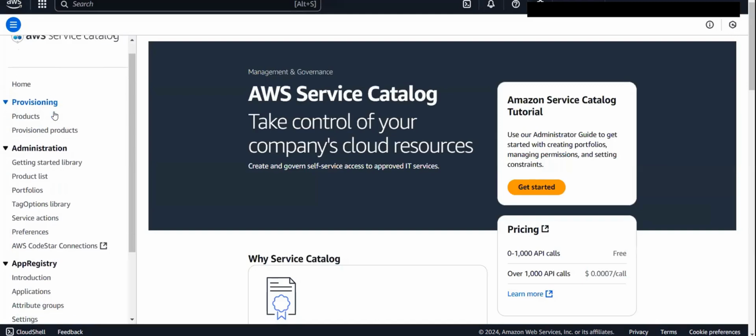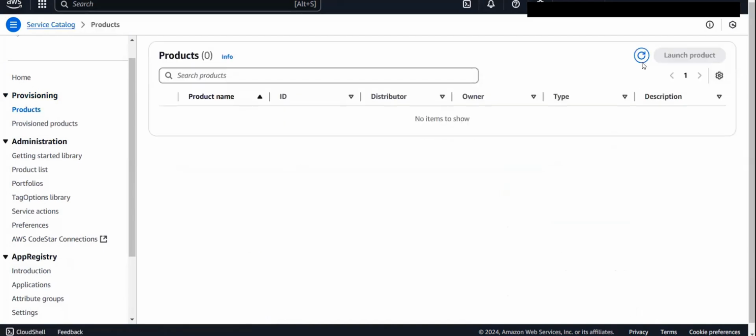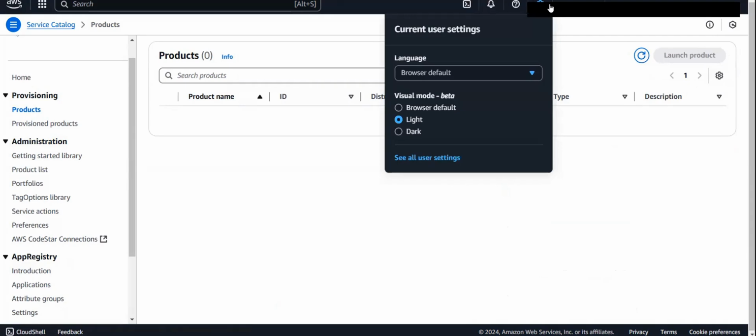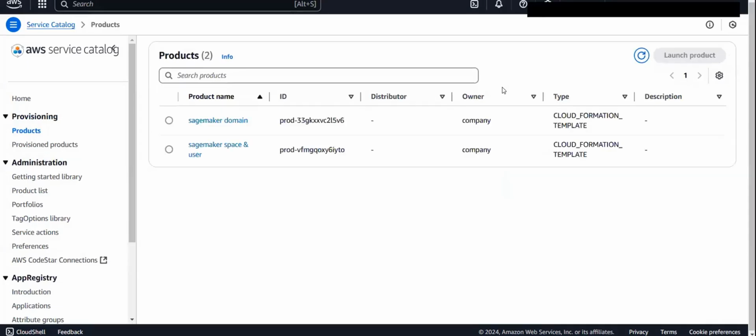Now in this you can see, as a developer I have the products. I think we need to be in the correct region. Yeah, in US West 2 actually the products have been launched, so we need to be in the same region so that we can see the products. Now we can see the products.